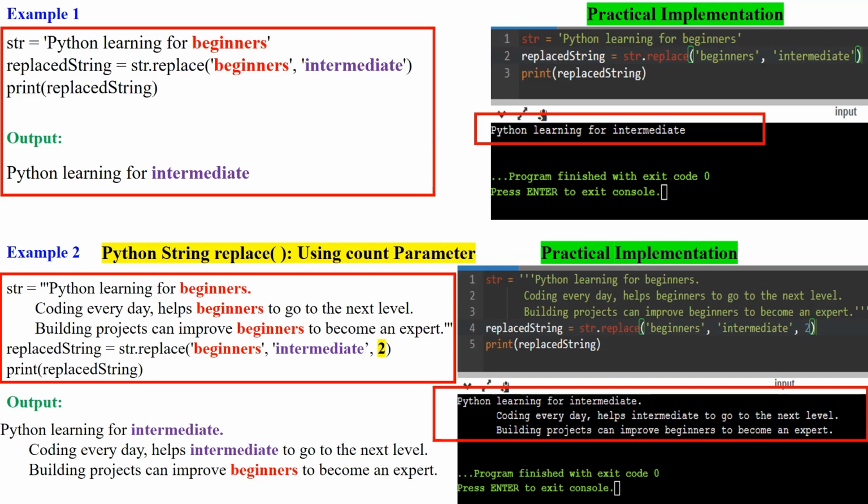The replace method scans the string and replaces the first two occurrences of the first argument with the second argument. The third argument limits the number of replacements to 2. Finally, the modified string, replace string, is printed, which shows the original string with the first two occurrences of 'beginners' replaced with 'intermediate'. You can check the output on the console.